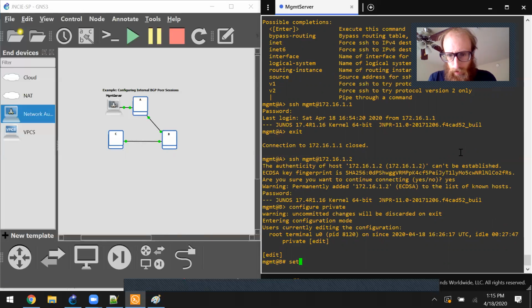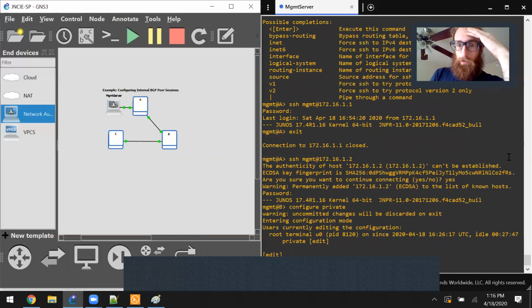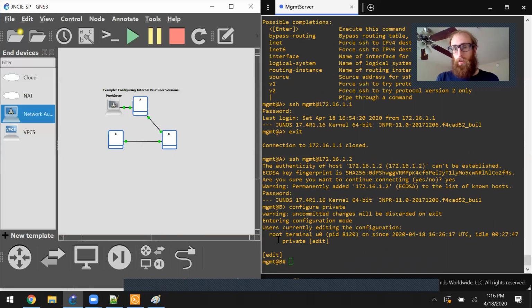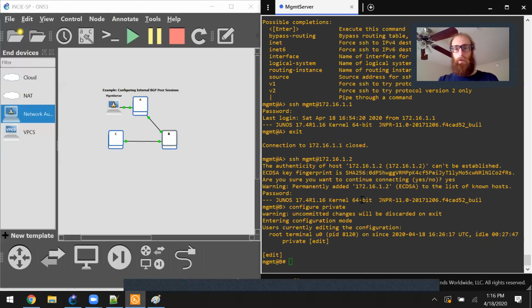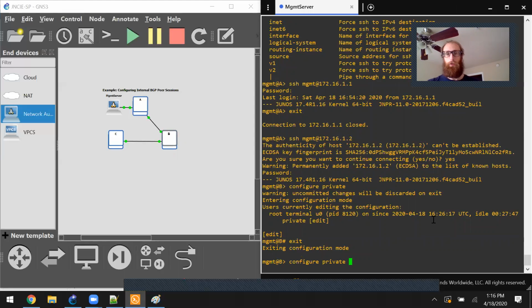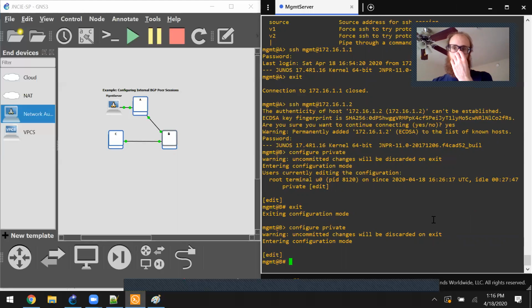Oops, and it looks like, aha, because I already have a session open to it through console, it'll show me I've already got one open. If I double click on B through the console, you can see I left myself in configure private mode. So if I exit out of configure private mode, and then exit out here and go back in, I will no longer have that warning because I'm the only person in configure private mode.